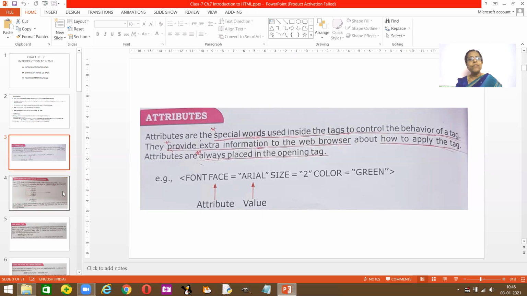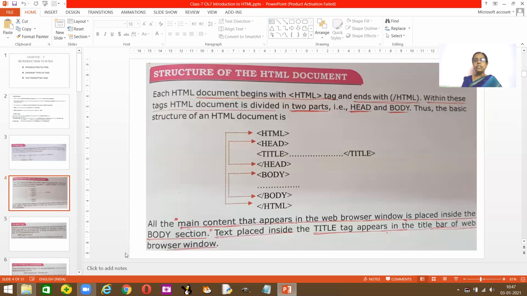Okay, but before we use these attributes, let's see how the program should be created. So here is the structure of the HTML document. The HTML document should first begin with the HTML tag, and whatever information you're writing throughout, the last tag should be close HTML. Opening with the opening HTML, and the last step should be close HTML. Within this, you have the HTML document divided into two parts. First is called the head, and then the body.